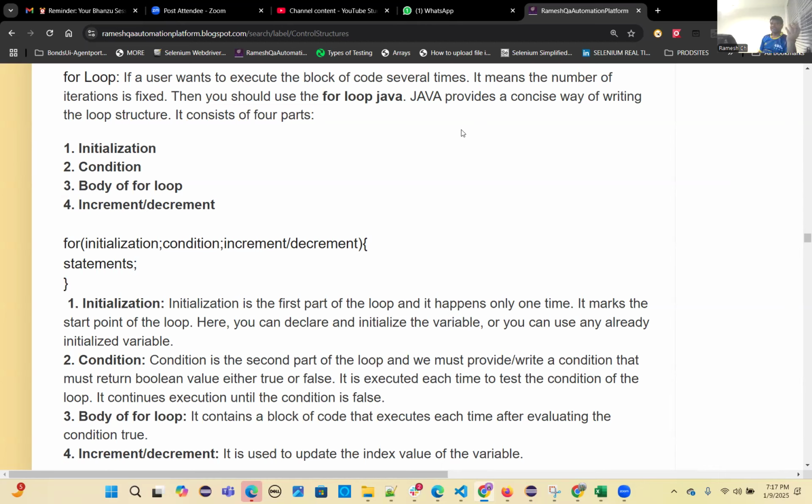So the iterations are fixed. You know, I want 10 numbers, 10 iterations. I want 100 numbers, 1 to 100, 100 iterations. So you know the iterations, then you go for that. Or I don't know, just while the condition is true or some expression, and you can use the while loop. That's the main difference between the while loop and the for loop.